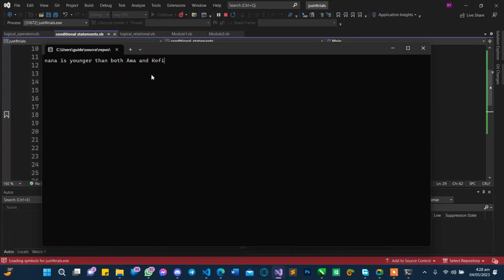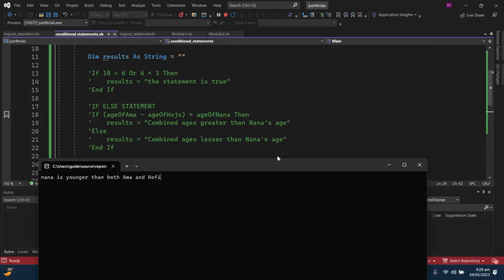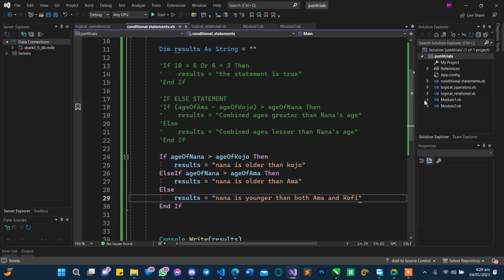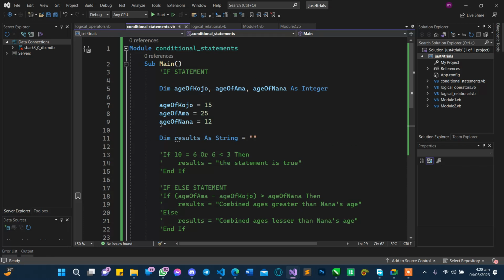Now let's run this and see where it lands us. It says Nana is younger than both Amma and Kofi. Yeah, is it true? So let's check if it's true. Good. So you see that truly Nana is younger than both of them.